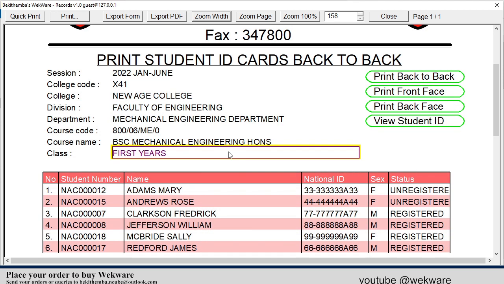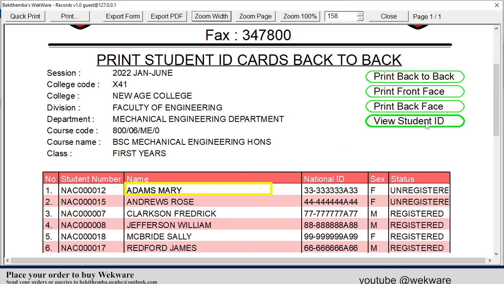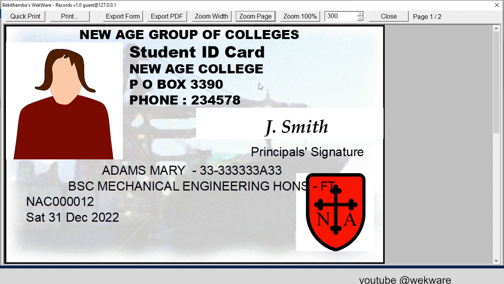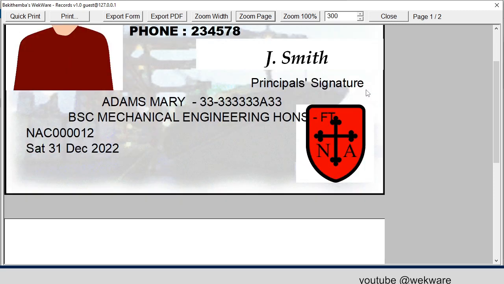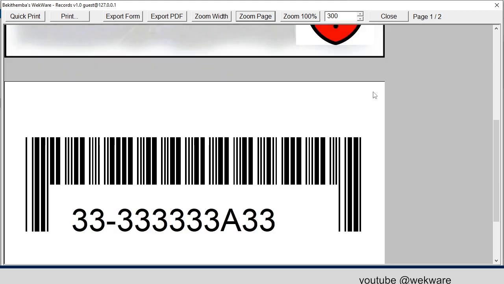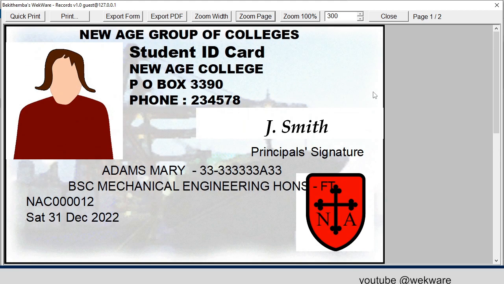To view a single student's card, we will pick the student, then press View Student ID. This opens up this window. To make maximum use of our screen real estate, we will zoom again, but this time to page, not to width. This will make the page fill the screen. We can now scroll down, and you can see this is a two-page design. The rear has the student's barcode and national ID number. The front has all the other details.